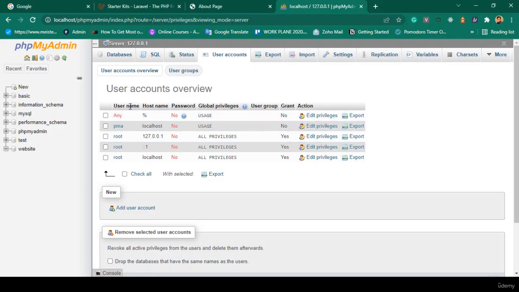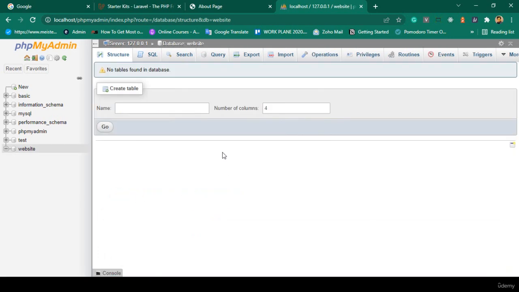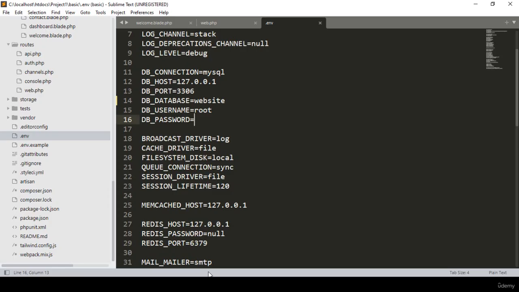So right now I have created our database. If you go to the database, I have created the database named website. So now we are able to migrate it. I have already created our database name, and I have already configured our database to our project. That means our basic project area I have already configured. Now I want to migrate.